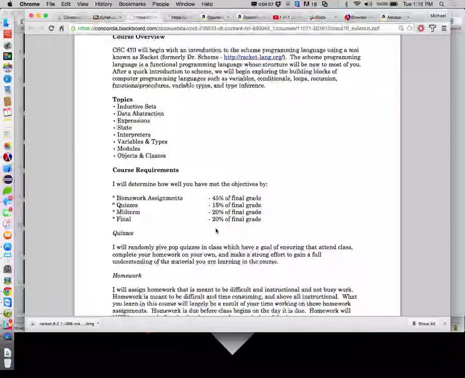Scheme doesn't support loops, so you have to do everything recursively. By the time this class is over, you will have trouble doing things iteratively. You will only think recursively. And you're going to cry yourself to sleep. So in any case, something to look forward to, I guess.